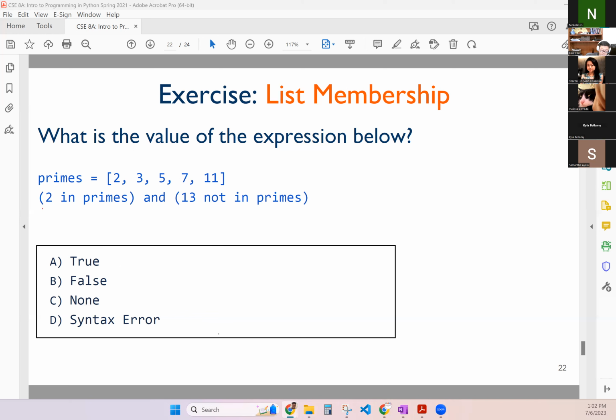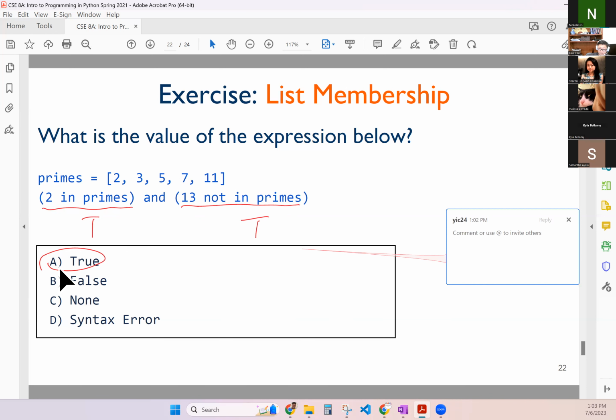So 2 is in primes. This is 2, right? So 2 is part of this primes array. 13 not in primes. This, in fact, is also true, isn't it? 13 is not part of this primes list. So true and true should give me a true. We're not saying 13 is a prime or not. We're saying whether 13 is part of this primes list or not. So that's why you can look it up really quick, right?